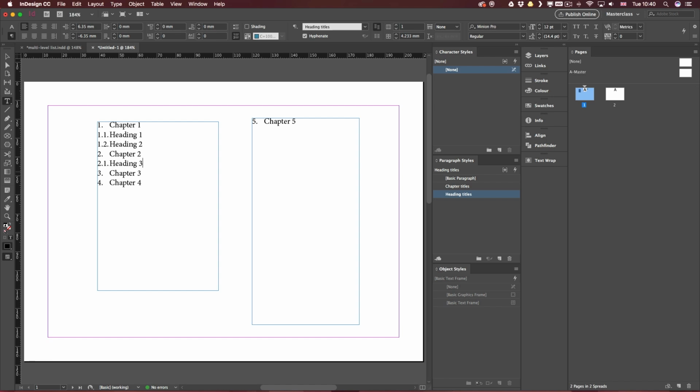So let's just keep adding another one so you can see it. That would be heading 4, then heading 5, and so on and so forth. So you can see it's 2.1, 2.2, 2.3. And if I go maybe to chapter 5 and press enter and then choose heading titles and type in again heading 6, you can tell that is now 5.1.